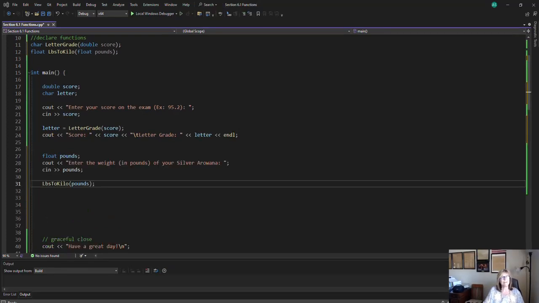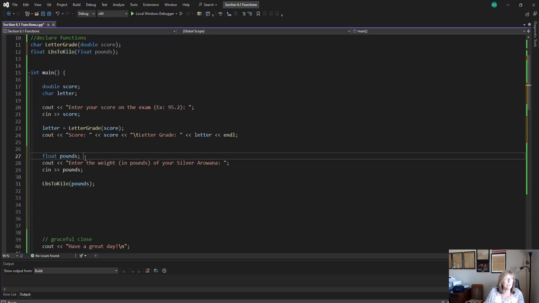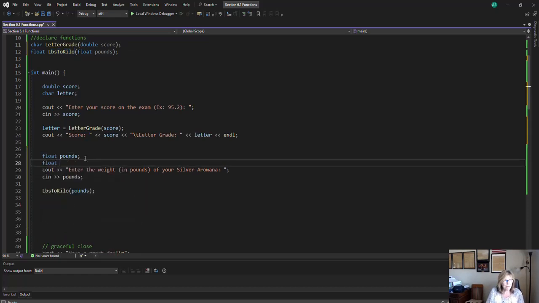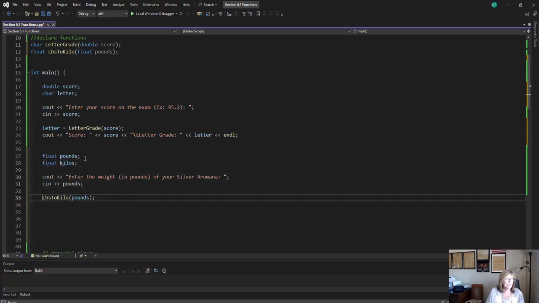So since we are calculating the volume of a fish tank, how about if we ask him to enter the weight in pounds of silver arowana, and then I am going to call the function. I do need to capture the return value in the call, and I'm pretty sure that we will capture the return value in a variable. That would be float. We'll call it kilos. So we'll capture that return value, and then we're going to print it out.